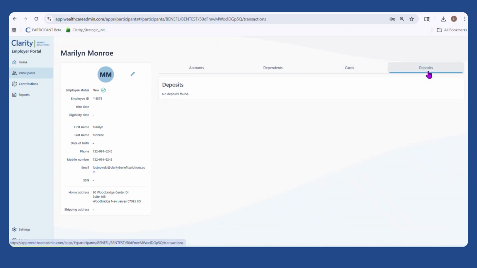You'll also be able to view any deposits posted to the employee's account, all in one place. Everything is designed to give you visibility and control without added complexity. That's managing employee accounts made simply smarter.